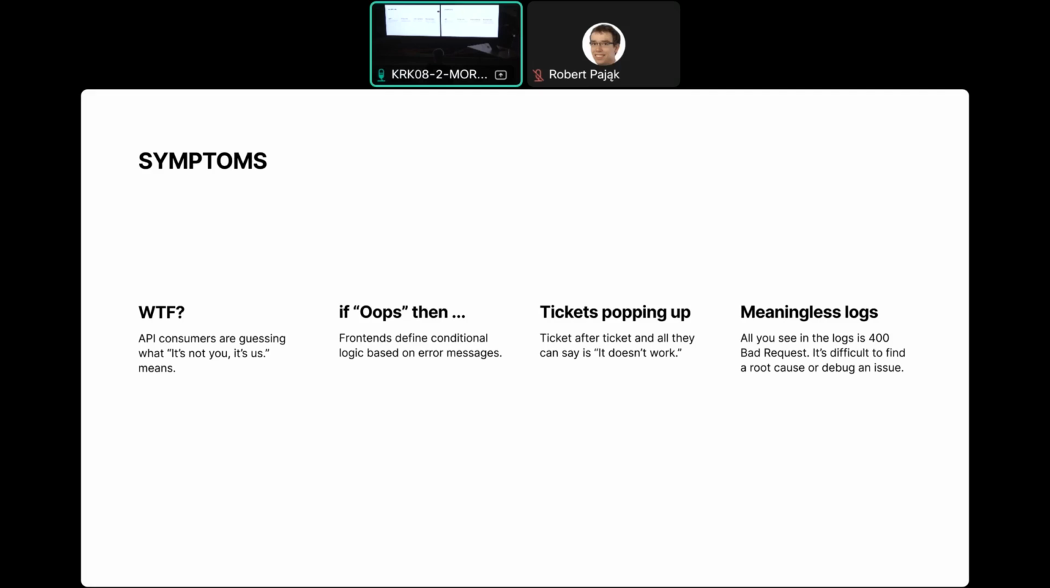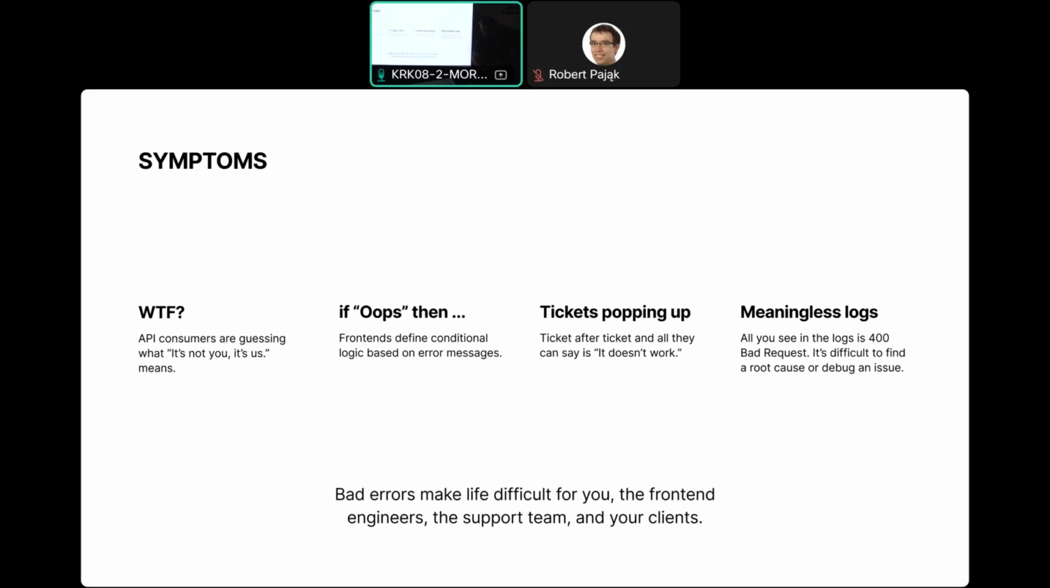Your tickets start popping up, but they are very much the same, and they just state it doesn't work, and I don't know why. And you might have meaningless logs, because all you see is 400 bad requests there, with no actual error description, and it's difficult to find the root cause and debug it. So bad errors make lives difficult for you, for front-end developers, for API consumers, for your clients, for anyone.